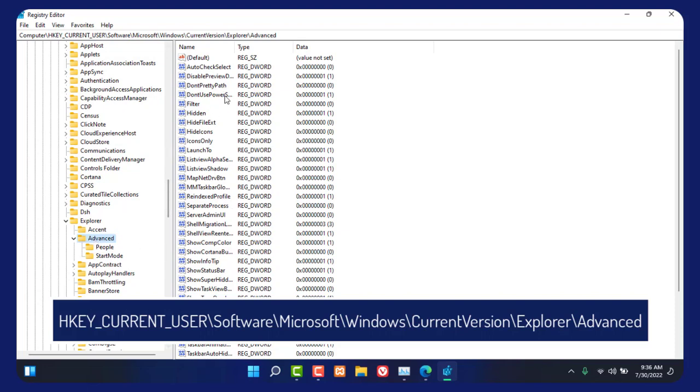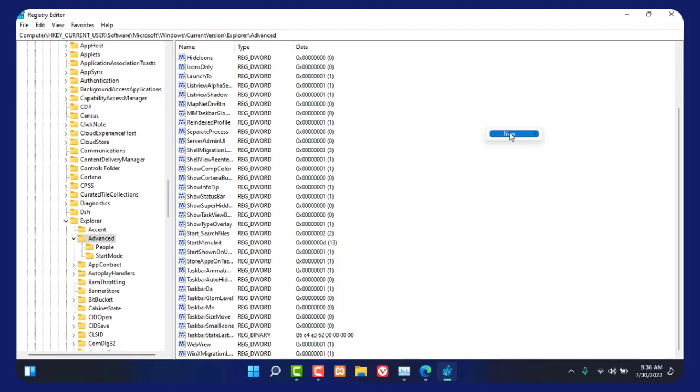When you open that, you're going to see these options. I'm going to provide this path in the description of this video so that you can easily follow along. We are not going to touch any of these options; we're going to create our own. I'm going to right click and say New, and create a new DWORD (32-bit) value. I'm going to click on that, and you're going to see the new value has been created here.